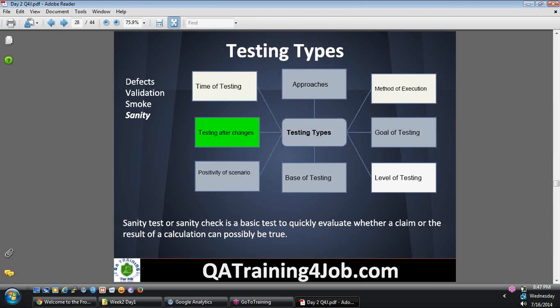Sanity, you don't test only wherever it's failing. You test everything that is really important for the business. Sanity is making sure your code is clean.